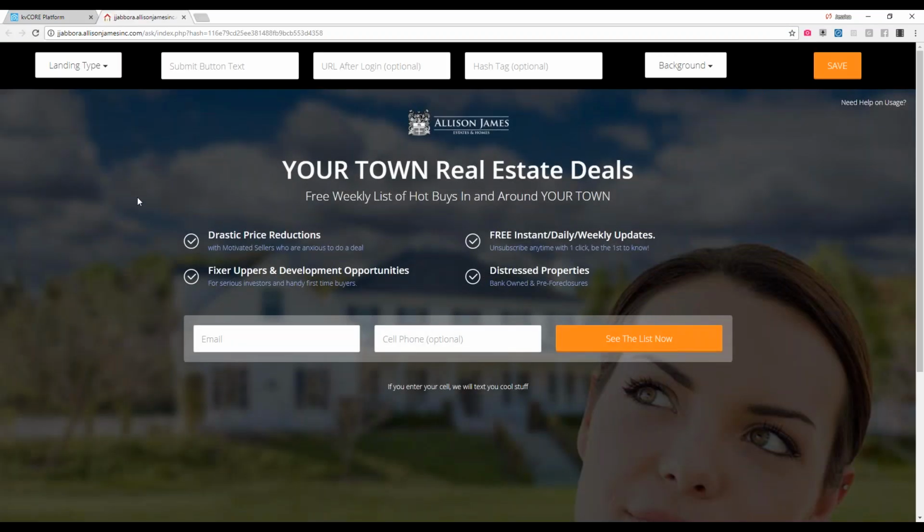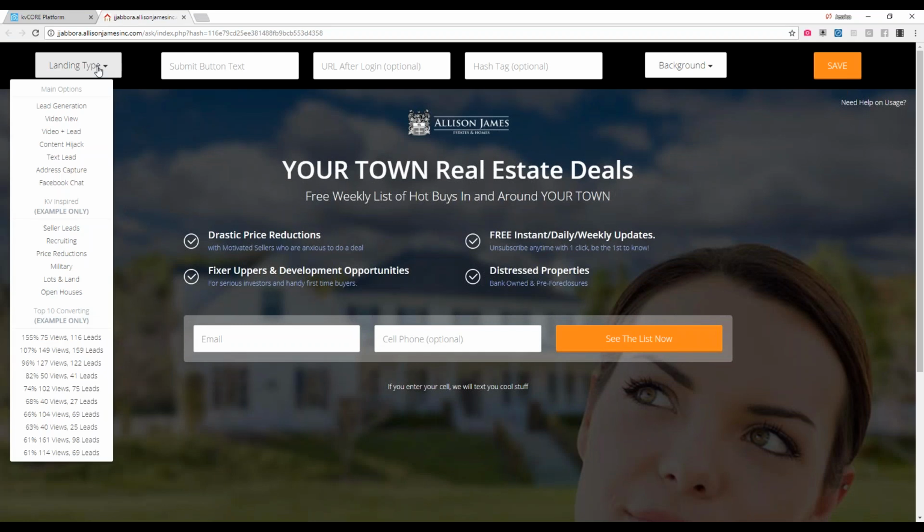Okay, perfect. So this is what the landing page looks like, and as you can see, it is going to be completely customizable. So starting up at the top left, you'll want to choose what kind of page you want to build. So you have different options. You have lead gen, video view, video plus lead, text lead. The ones down here are examples only. So seller leads, recruiting, military, lots, land, open houses.